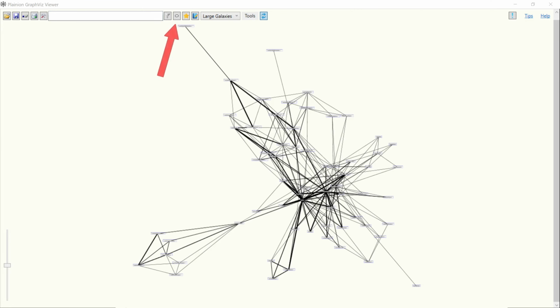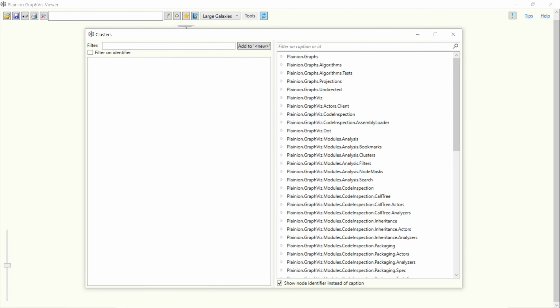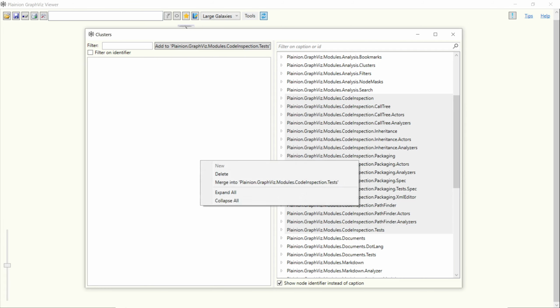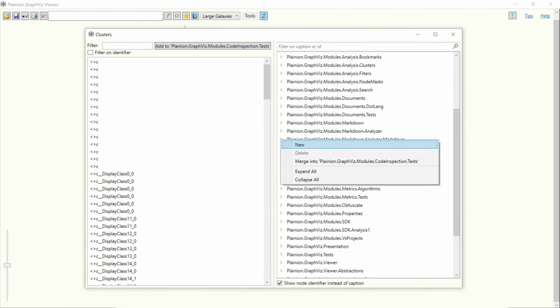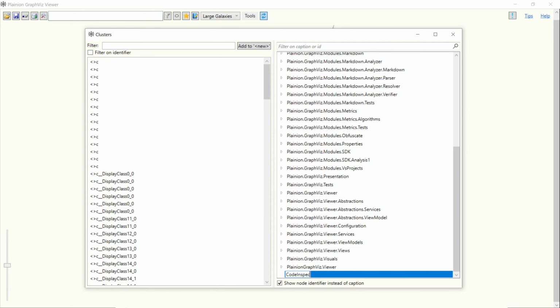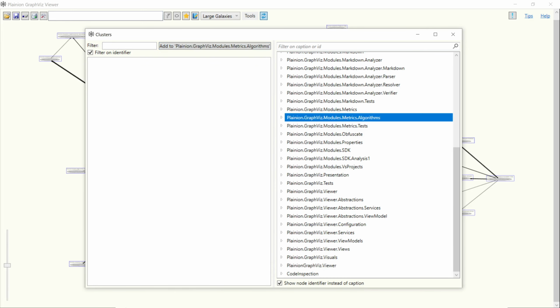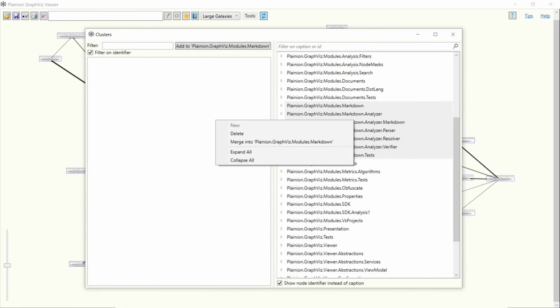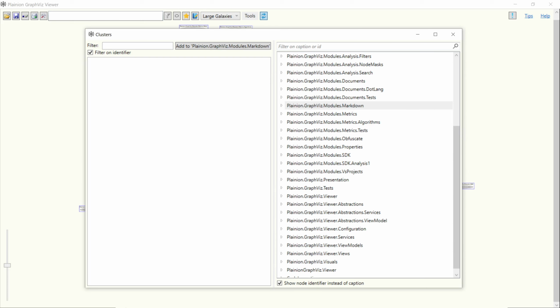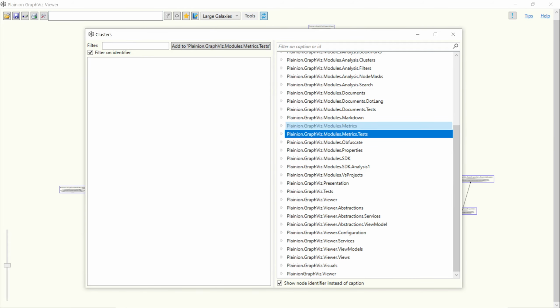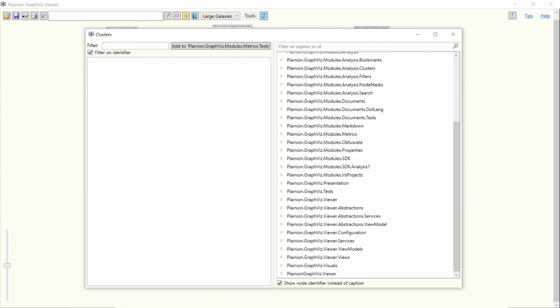For further fine-tuning of our architecture building blocks, we use the cluster editor. Here we can delete predefined clusters, create new clusters, rename clusters, and select classes by pattern and add them to any cluster. Alternatively, we can merge clusters directly in the tree using the context menu or drag and drop. At this point, we have well-defined architecture building blocks and are ready to analyze dependencies using the power of graph theory as demonstrated in these videos.